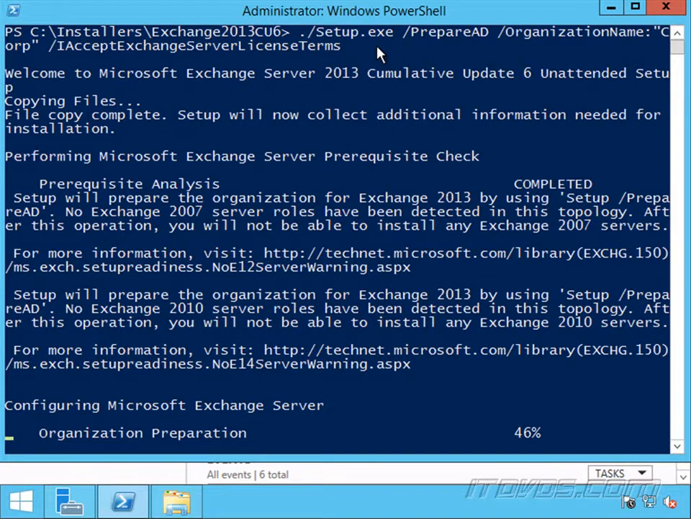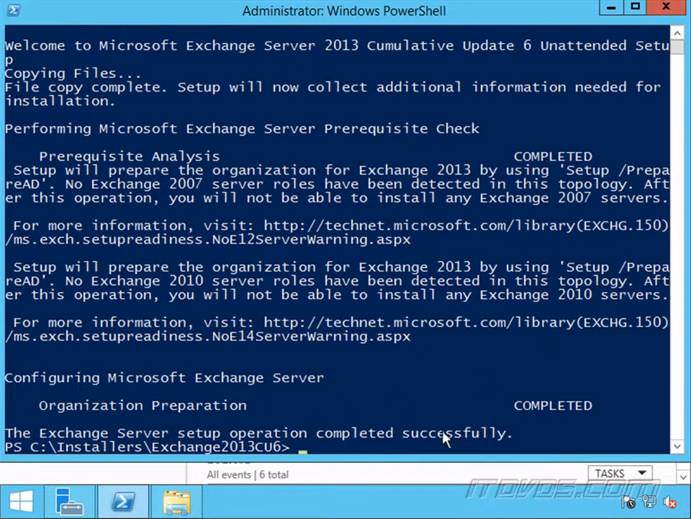But by default, I'm going to be able to use the Exchange tools to not only create mailboxes, but I could create a user account in Active Directory at the same time. Down here, it lets me know that setup will prepare the Exchange organization for Exchange 2013. It didn't find any Exchange 2010 in my environment, so after this is completed, we won't be able to install any Exchange 2010 servers. So we can't go backwards and work with Exchange 2010. Alright, Active Directory was prepared successfully.